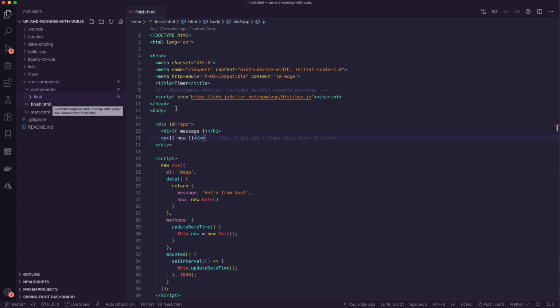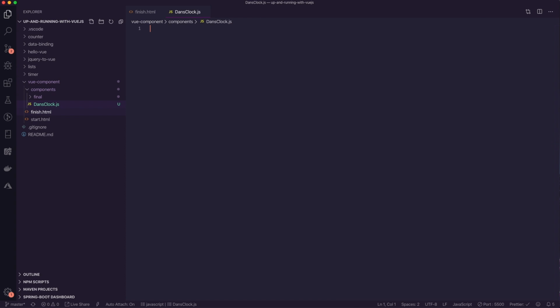Now, the first difference that you're going to notice here is that we are going to package this up in a JavaScript file. So here I have a components directory, and in the components directory, I'm going to create a new file, and we're going to call this dansclock.js. Now, the first thing that we need to do to create a new component is to use Vue and use a method called component.